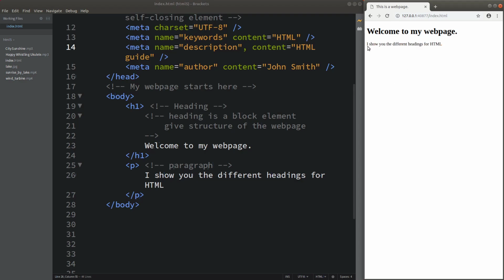I show you the different headings for HTML. And this is the thing that is under the heading. So we can set your description of your things on the web page by using the paragraph tag. And you can see that I always include indentation. The purpose of indentation is to help us understand the nesting of the text more properly.